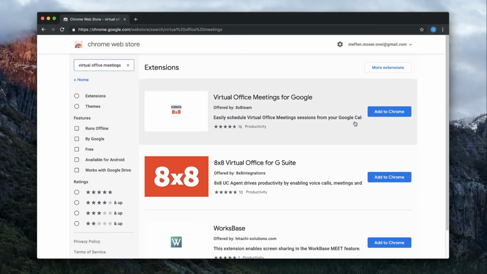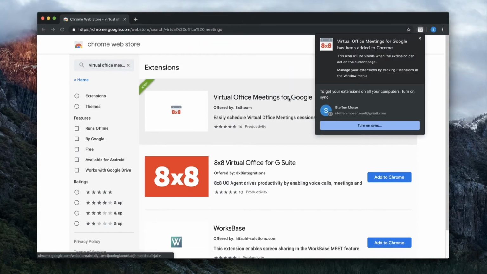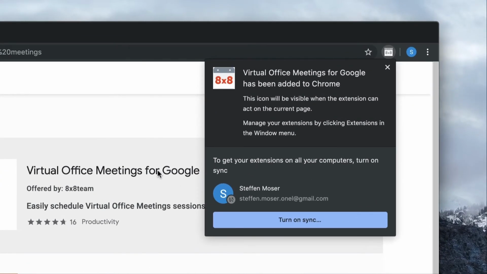Then click Add to Chrome. When prompted, click Add Extension to install the plugin. The plugin will download and be added to your browser. You will see the symbol to the right of the URL bar at the top of your browser window.